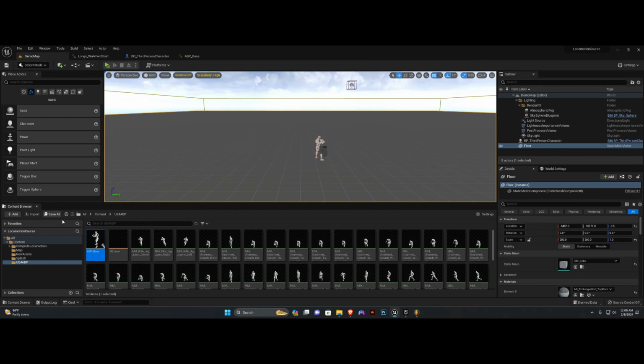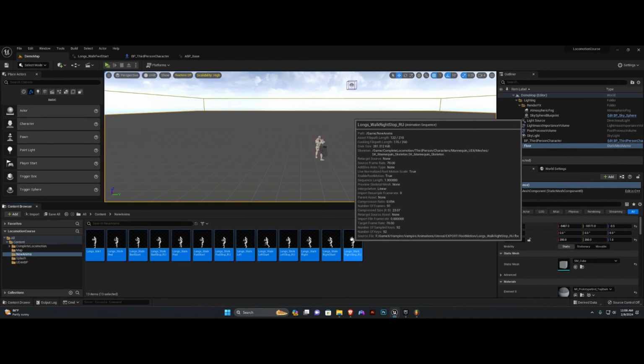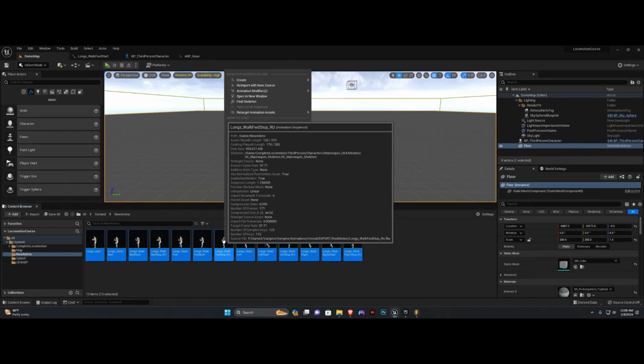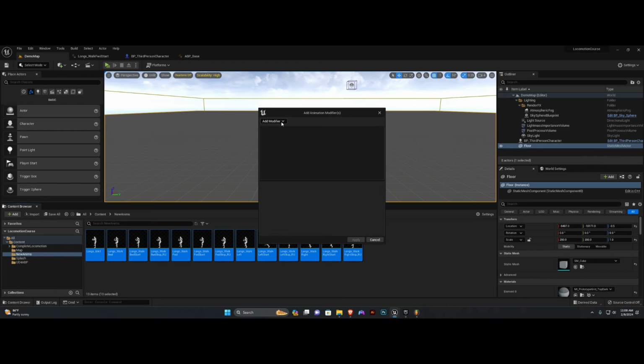Now, you'll need these type of animations, which most animations are, to drive the distance matching. So in our new anims folder, I'm gonna highlight all of our animations. I'm gonna right click and go to animation modifiers, and we're gonna add modifiers. We're gonna add a few, and you can see we already have the three of them. We have the foot sync anim modifier.